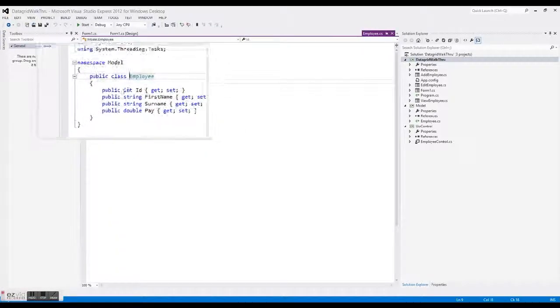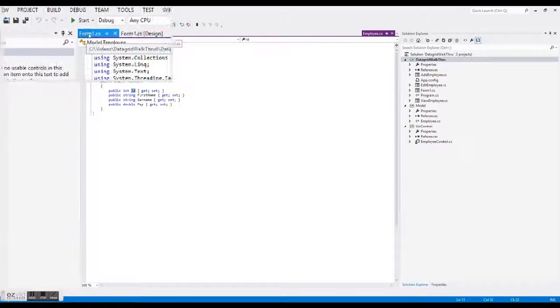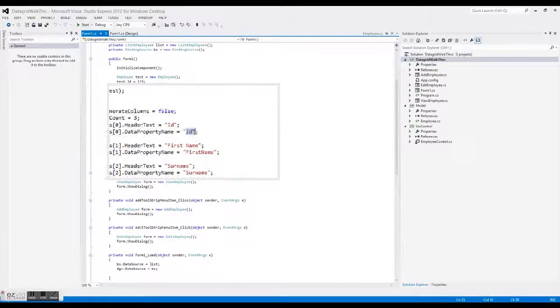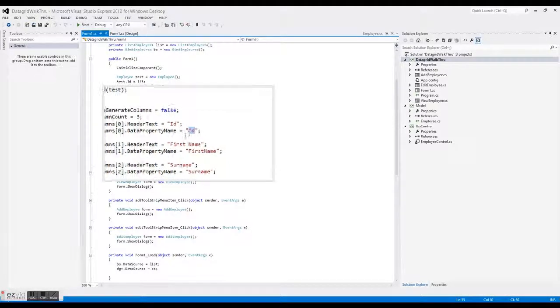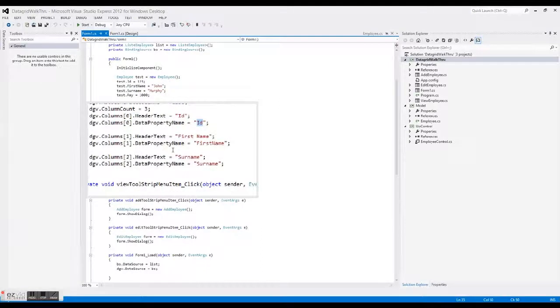If we go back and look at what an employee is, we'll see that it's got just ID with a capital I. So back in our code behind, we need to make sure that the ID is matching up with that property. Then for the header text for the first name, we can put in whatever we want, so it's first space name. For the property name, we need to use the actual real property name on the entity. Again, it's case sensitive, and you need to make sure that it matches up with the property in the employee class.